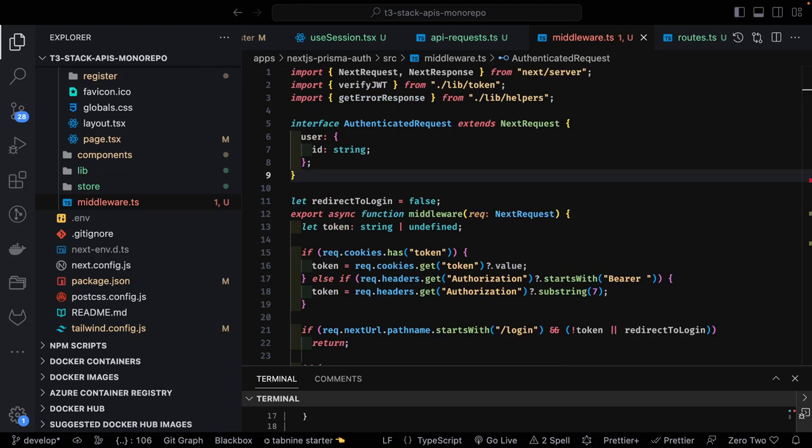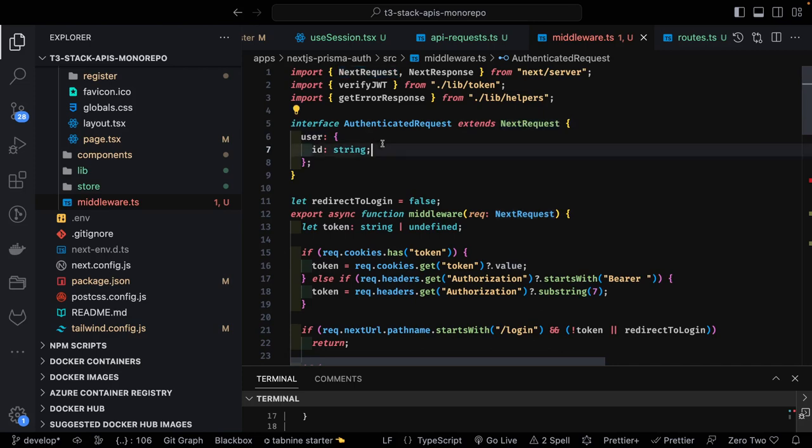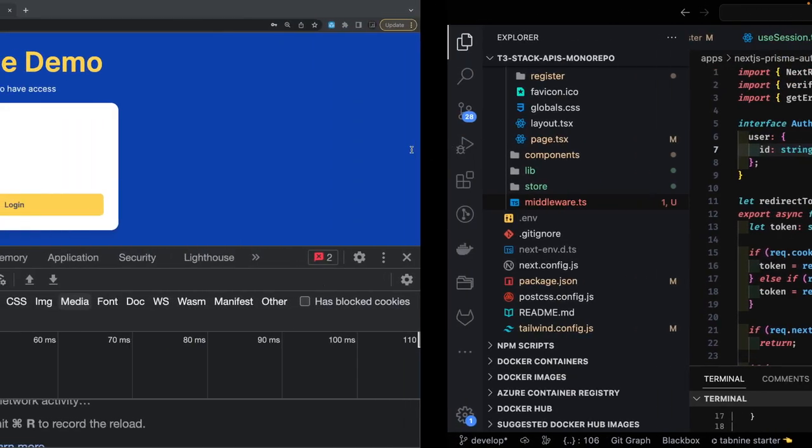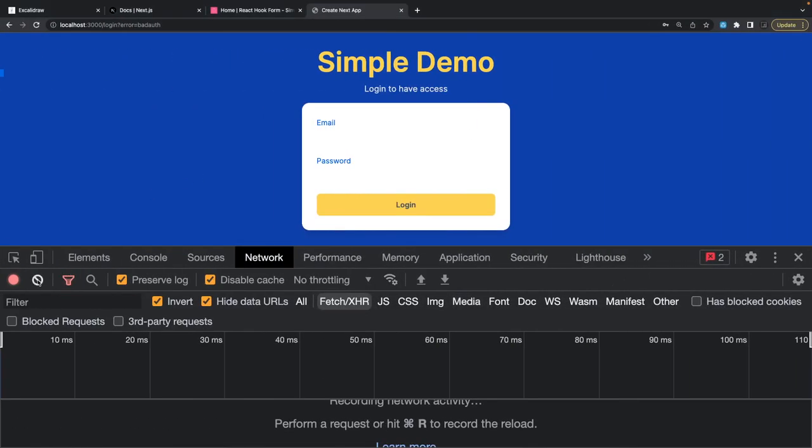To fix this TypeScript issue, you can create a custom authentication request which contains a user object. It's like how we define the types for the request.user. So you can extend the NextRequest and do it. Now, I think we should be able to do something now. So this is the login. Okay.